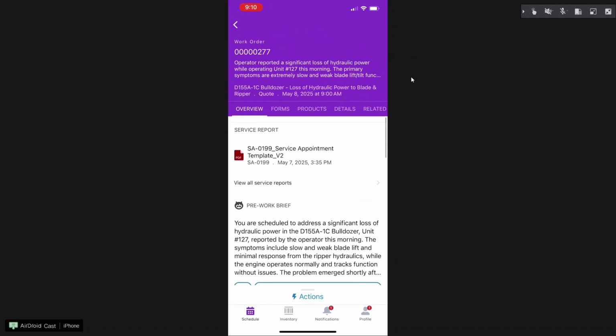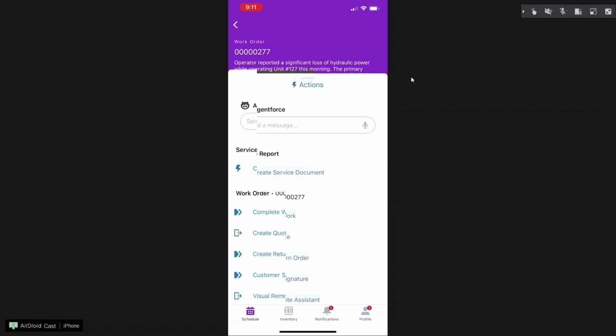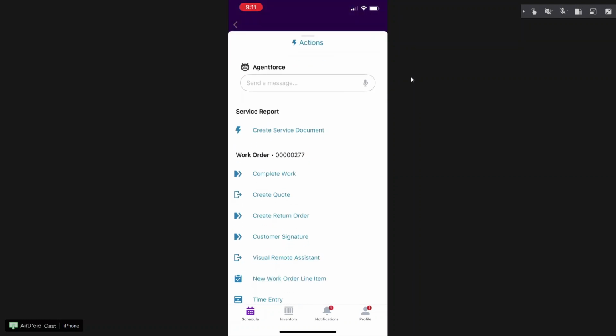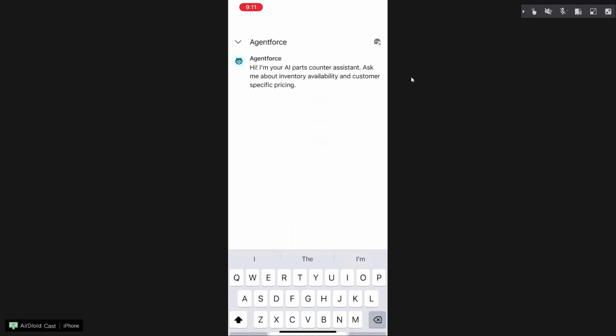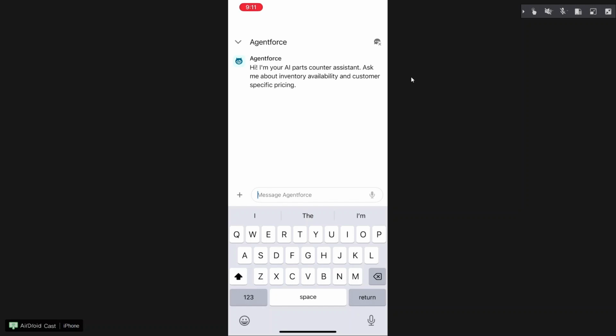So what I'm going to do next is open up this actions section of the app, and you can see the Agentforce thing here. I'm going to open that up and start a conversation with the agent. Sometimes it just takes a second to load here. So now it says, hi, I'm your AI parts counter assistant. Ask me about inventory availability and customer specific pricing.